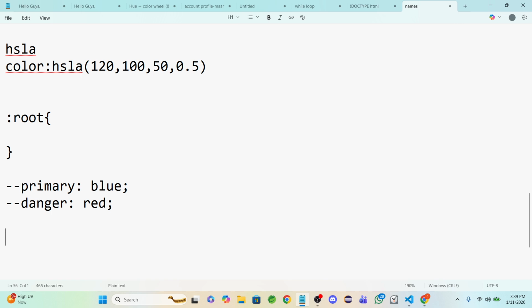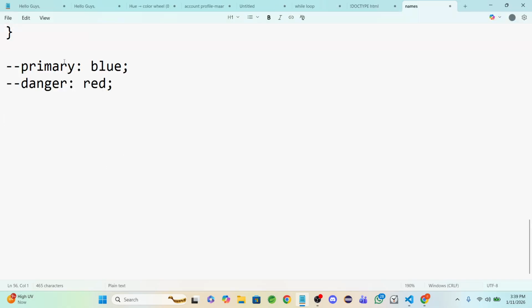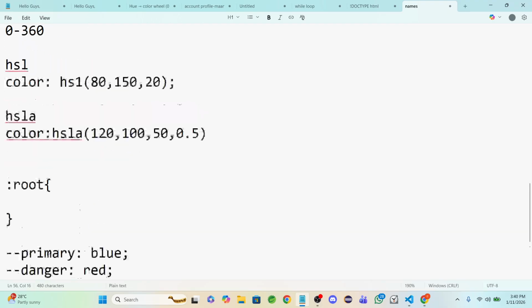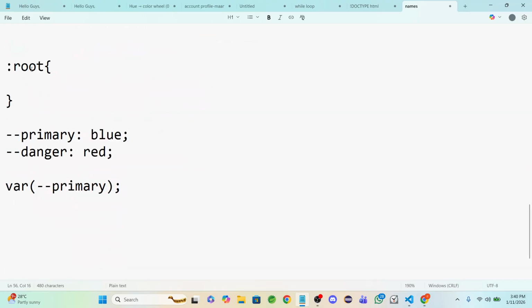Let's have a look, let's say we have the div. We'll see one example, but how are you going to utilize it? We are going to utilize it by using var. Then we need to call the particular variable like primary here. Just remember these things: root is the top level storage container, whereas the variables will be represented with two hyphens in front, and we need to use only colon, not equals to, and var will be used for taking the variables.